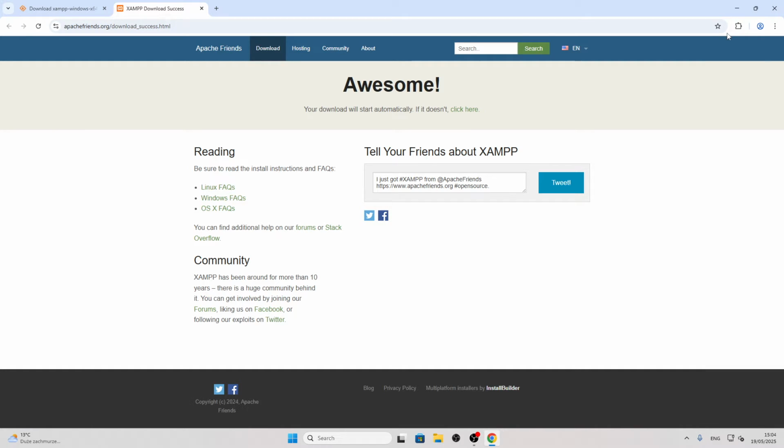Here, as you can see, our download will start automatically, and if it doesn't, you have to click there. But let's wait a moment, it may take a while because it's the XAMPP website. It doesn't really work that well. Here, as you can see, we have the XAMPP Windows installer. Let's click that to open this file.